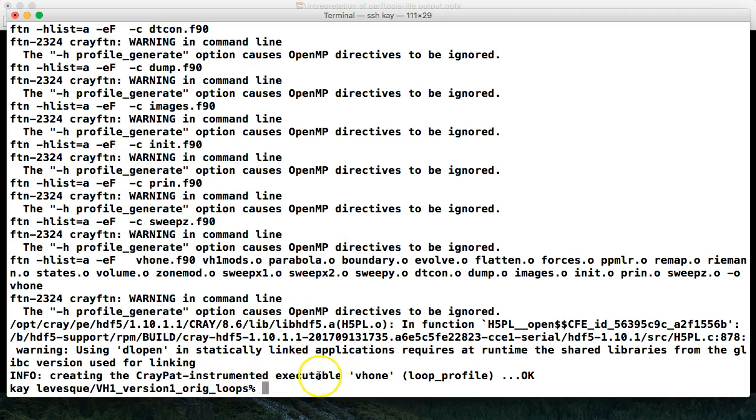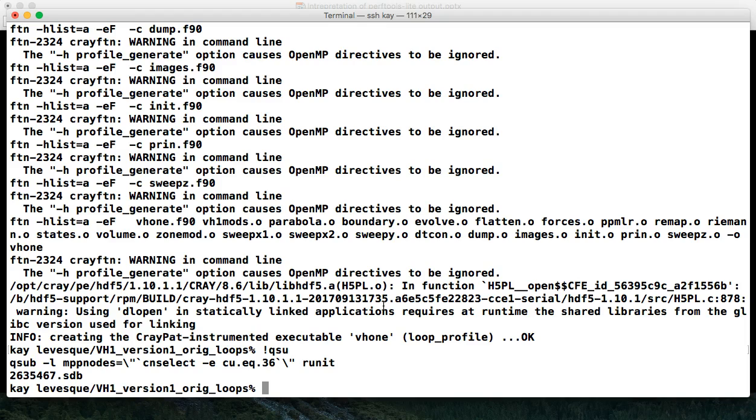And now we have an executable. Now this is not a sampling run. This is actually a trace. In order to gather those loop statistics, instrumentation is inserted around every loop in the program. Now we're going to submit the run. Notice that we do everything exactly the same as when we were using perftools-lite, so it's very easy to use these tools interchangeably.